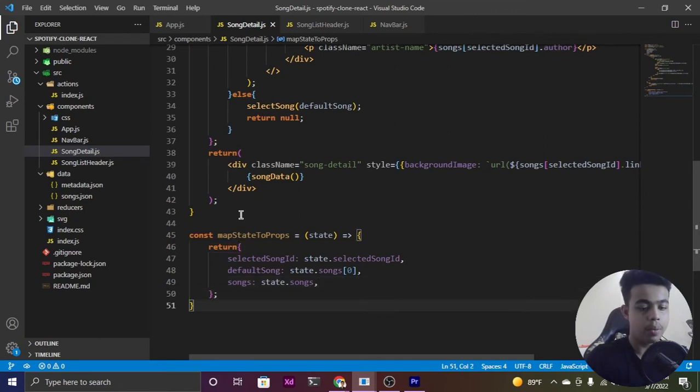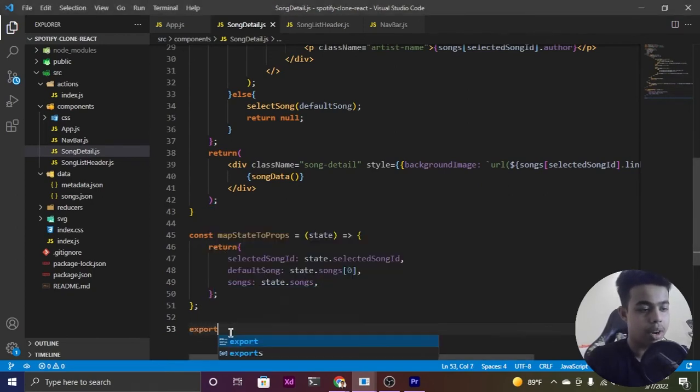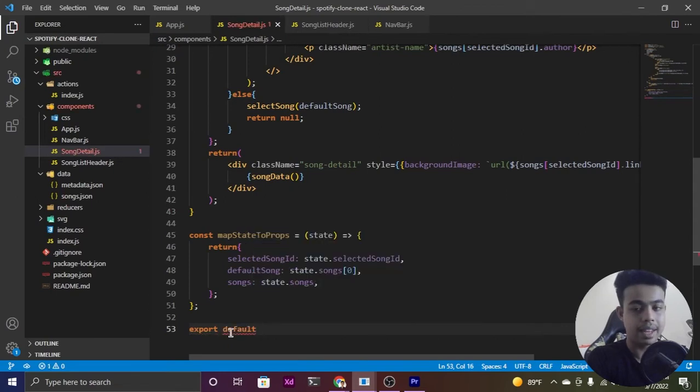And now we are all set with it. Now let me export it by default. Right guys, that is the main thing. So now let me export these components by default so we can easily access it out.